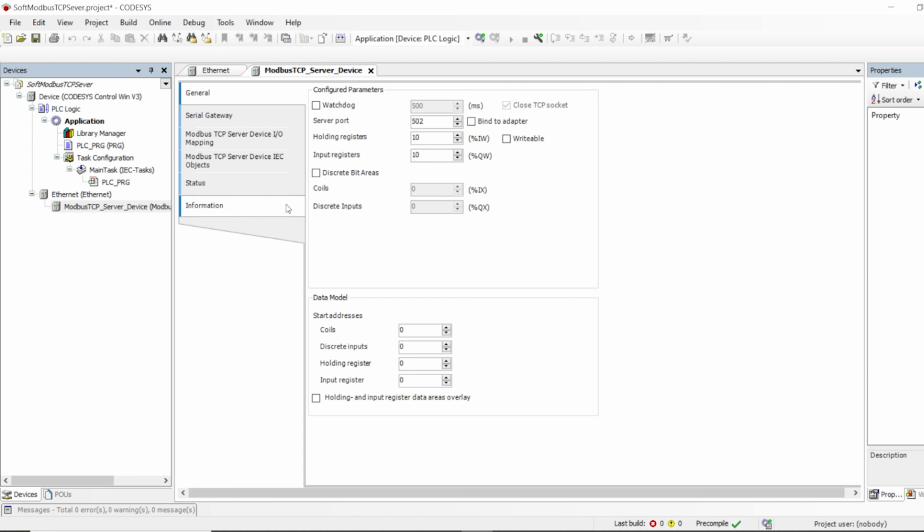So double click on that, and you have a few configurations that you have to go through in order to configure your slave device. First of all, the port number. So this is TCP, so it's TCP over Ethernet. So you need a port number there. Usually I leave this by default as 502.